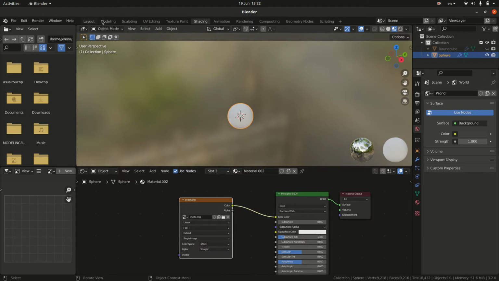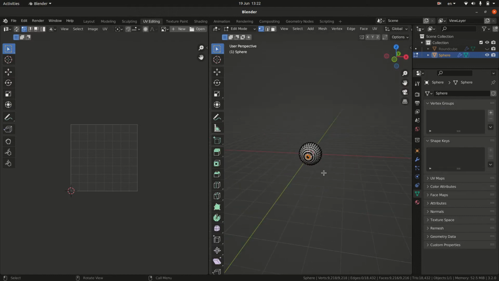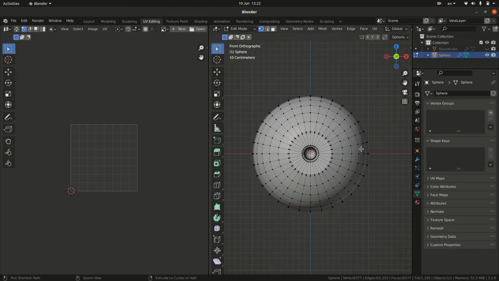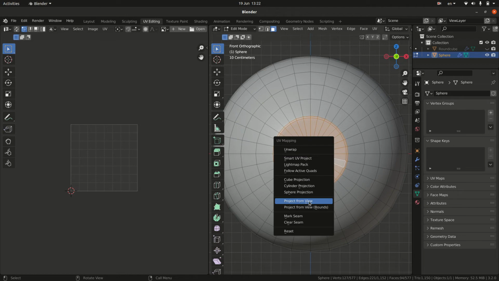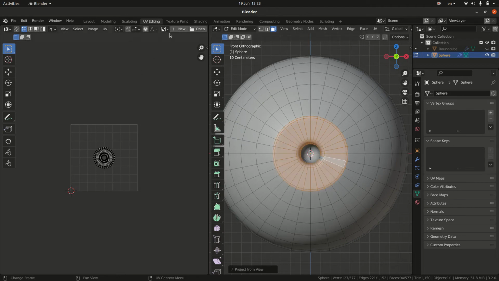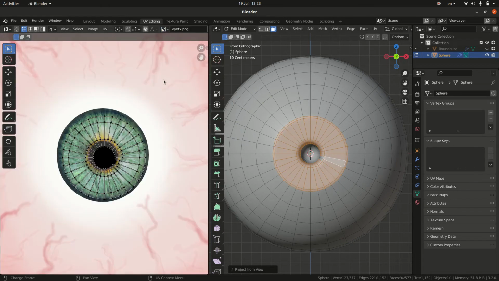extend. And now under UV editing, go to 1. We're going to select just this part for our iris. Is it iris? I don't know. So this, and oh, it's so small. This, and we're going to press U. We can do project from view or unwrap. So select this image if it's not showing. Oh, it's not okay. Let's do it again.